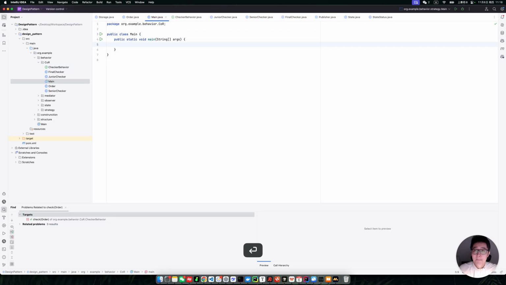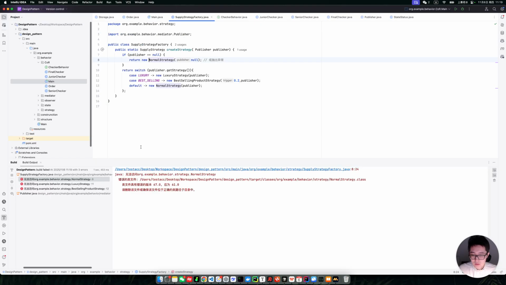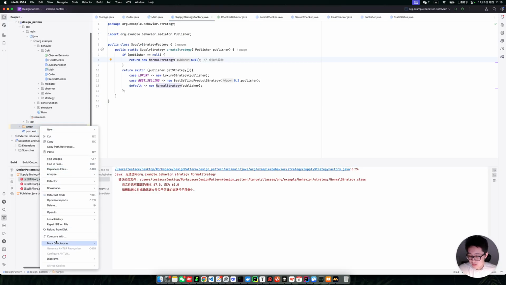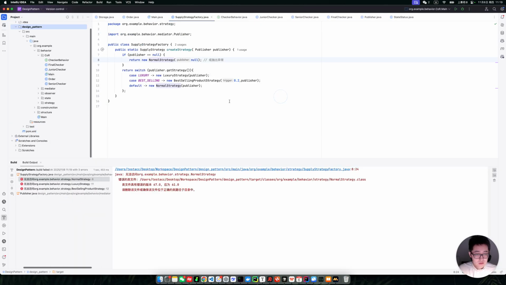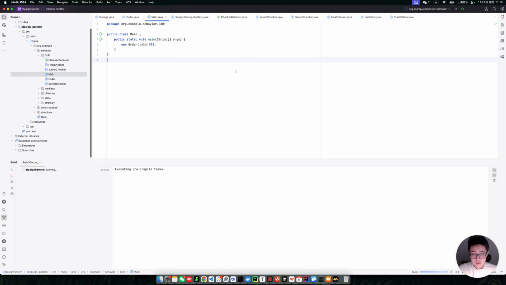Then we use order, new order. For example, the price maybe was 99. Okay, and we just run it, go. Forget about that, just remove this. This is some conflict with my local Java version, JDK version. Okay, let's run it.